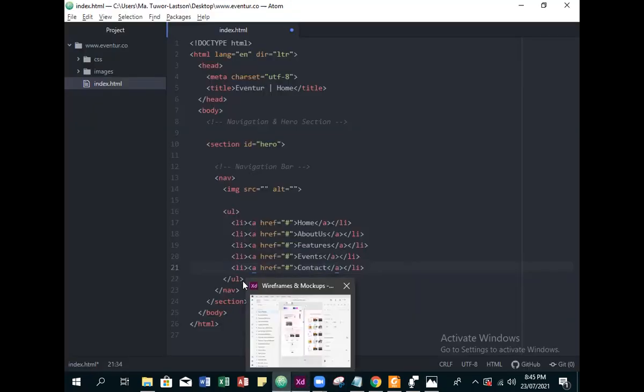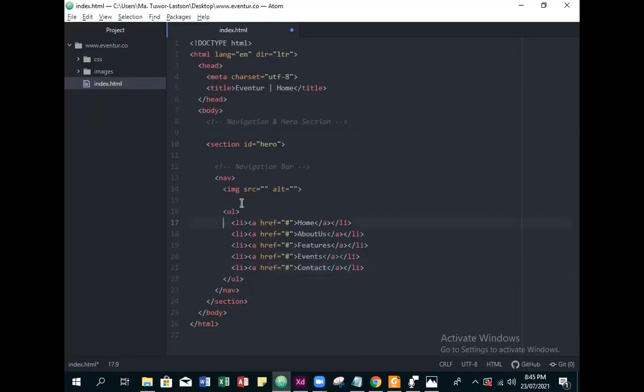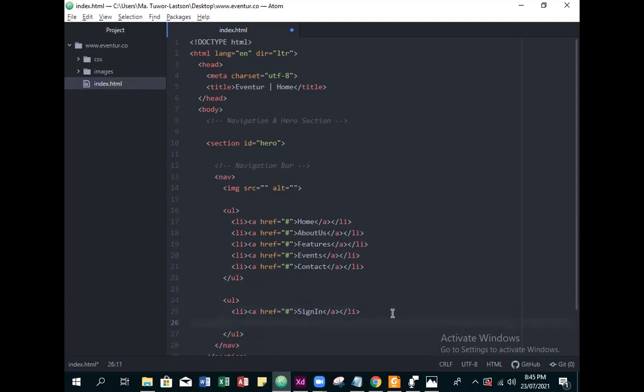We go back into the editor and get outside of this unordered list. We hit enter and create a new unordered list. Inside this new unordered list, we have the link here. We copy this link, Control C, and paste it here, and we change this to sign in, SIGNIN, just like this. And then we have the next link, which is sign up.